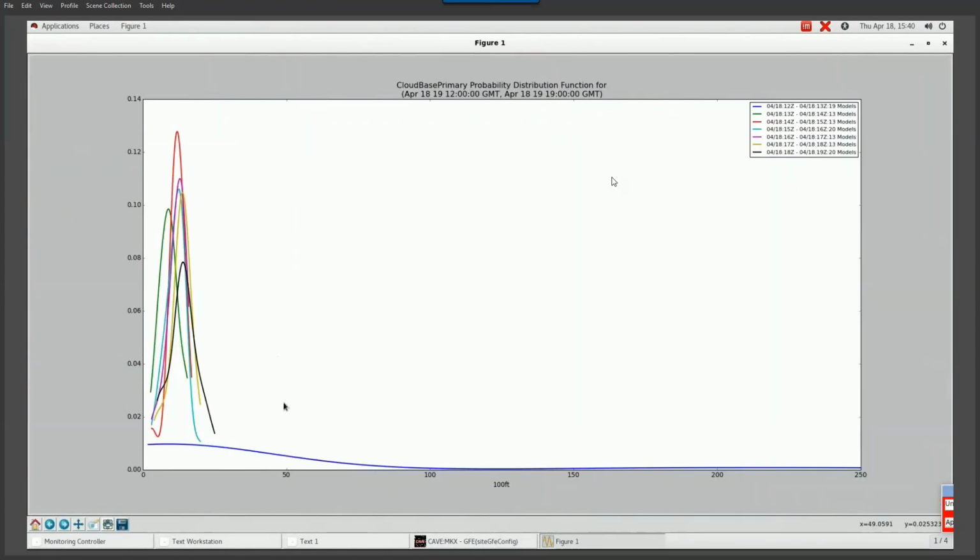So here are the PDFs, and it looks like we have a lot of models here this morning. We have one that's kind of out to lunch. That 12 to 13Z only has 19 models in it. And this is what happens when you're running stuff between 15 and 16Z, is we're starting to get a lot of new information in from the 06 to 12Z models. But you get an idea of looking at the PDF.